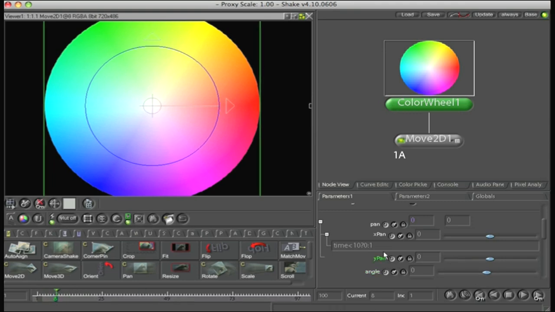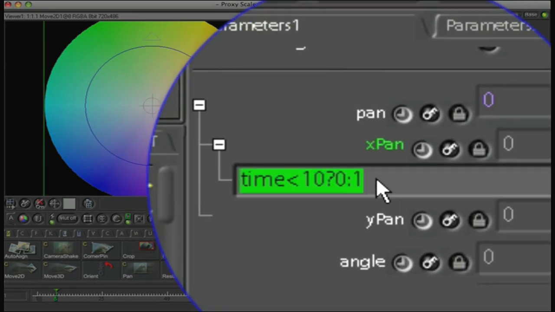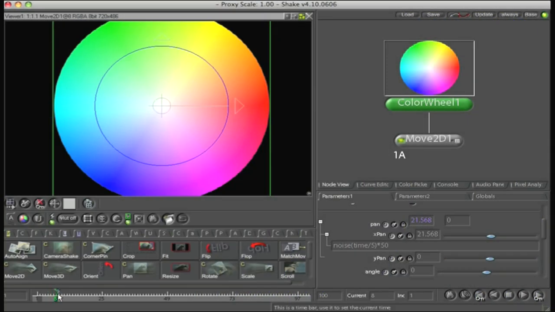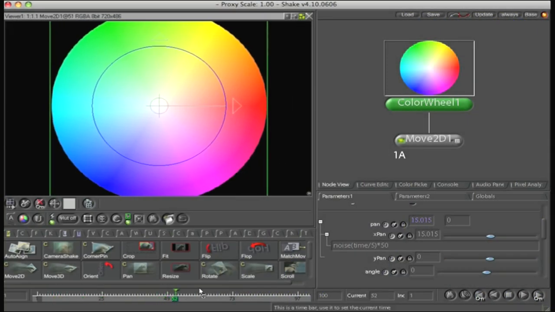So let's see, what else can we do? We can enter a noise expression by typing noise. Noise times time divided by 5 times 50. Now you can see I've added some random noise. It's kind of just going random all over, back and forth in the X-Pan. Now we're only fooling with the X-Pan.